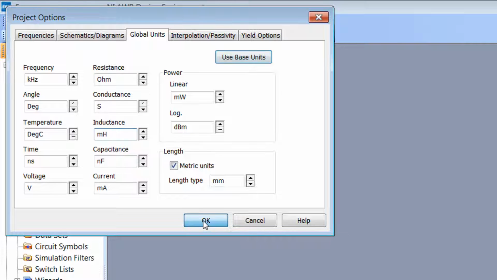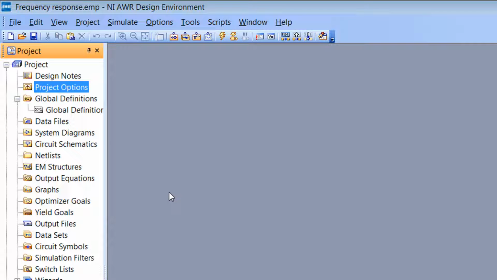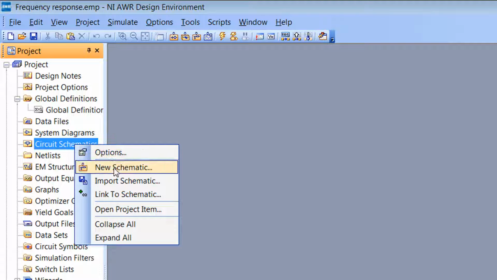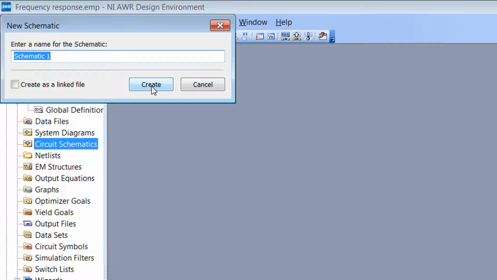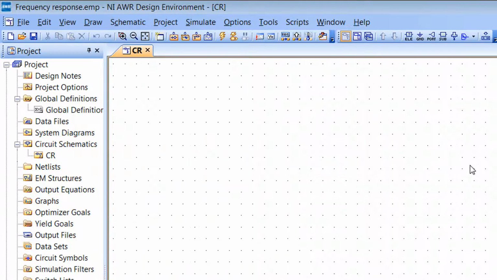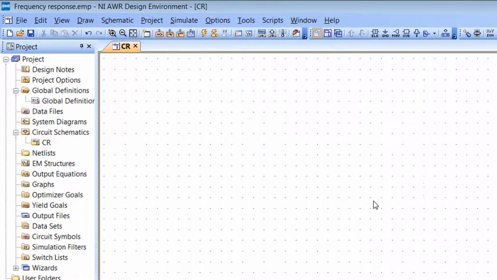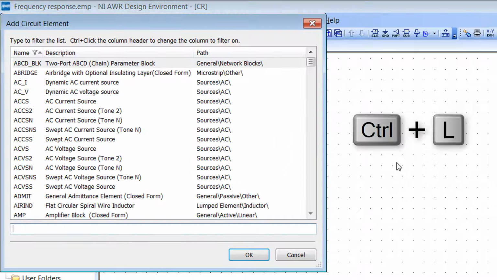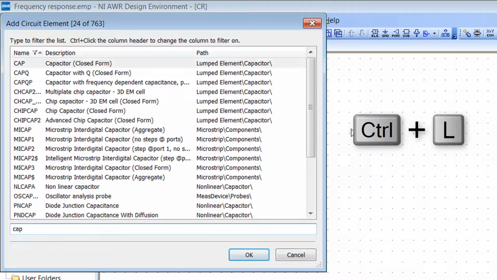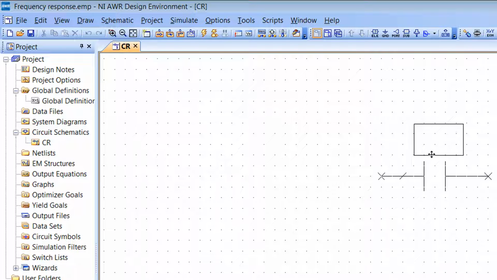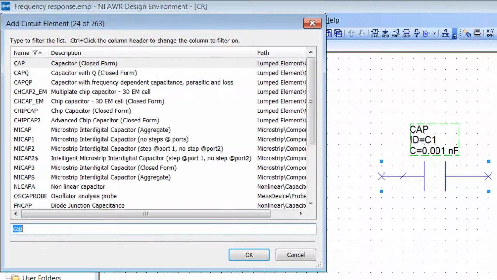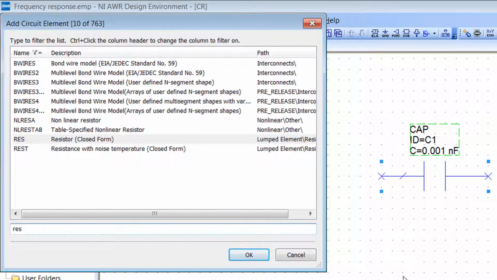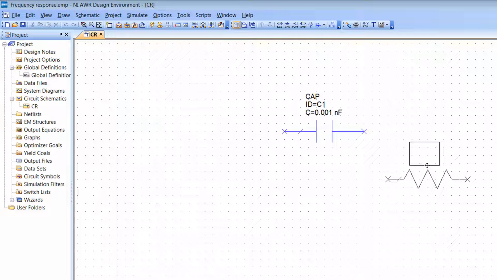Then click on OK. Next, we have to set up a new circuit schematic. We will start with a CR network. So right-click on Circuit Schematics, open a new schematic, and then we'll call it CR. And now we need to fetch all the components that are required in order to set up the circuit. To fetch the components, press Ctrl L, then we'll type in CAP, double-click on capacitor, and then place it on the schematic like so. Press Ctrl L, then type in RES, double-click, and then you can right-click to rotate it, and then left-click to place it.